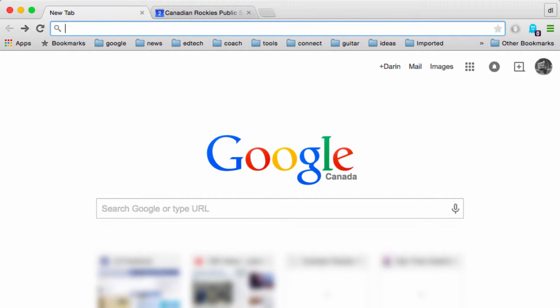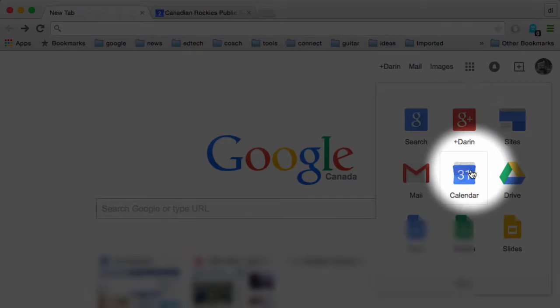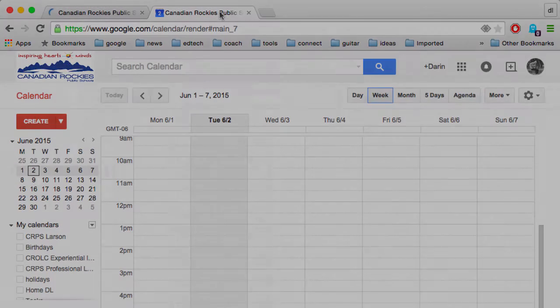Welcome to a quick tutorial on how to access and use Google Calendar. First of all, you can see that we are in the Chrome web browser. I've logged in under my CRPS account, and I prefer to find my calendar here under the Apps menu. And when I select it, it's going to come up like this.